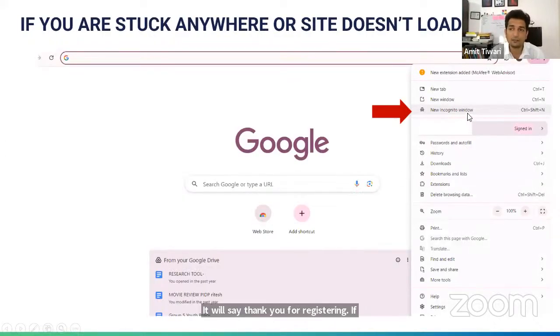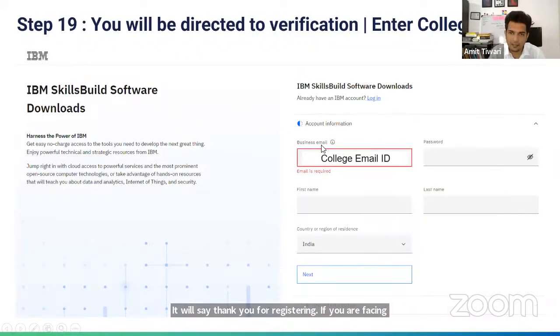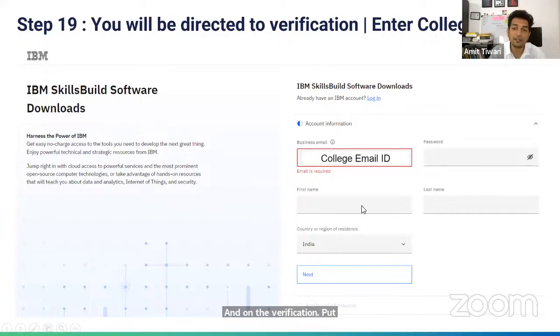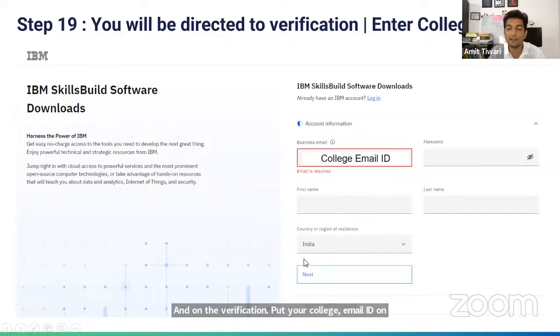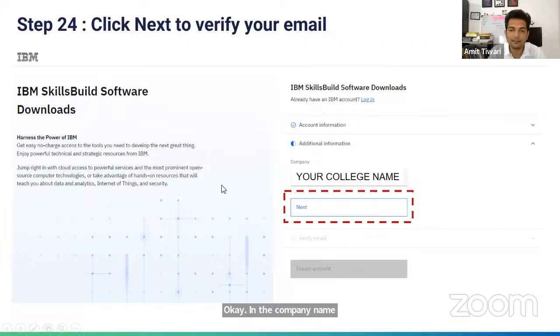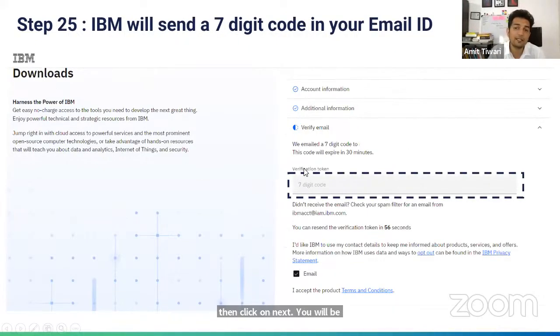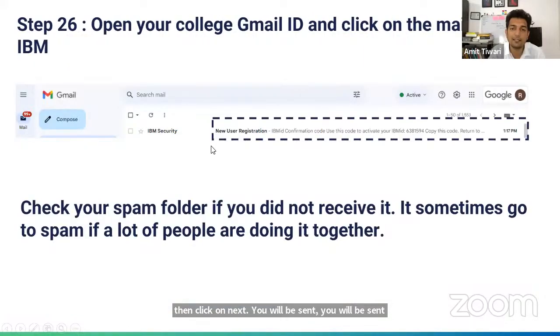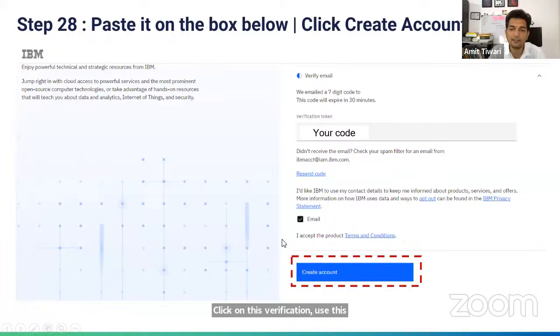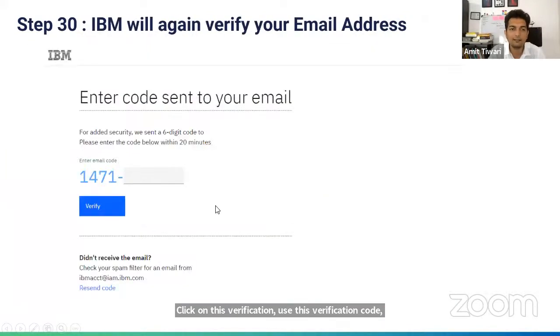If you are facing an error, open an incognito window, delete your browsing data, and on the verification, put your college email ID on business email, password here, first name, last name, country as India, click on next. In the company name, enter your college name and then click on next. You will be sent a verification code. Go to your email ID, click on this verification, use this verification code, paste it here and click create account. Proceed here. You will be sent a 10-digit code. Enter the last 6 digits.